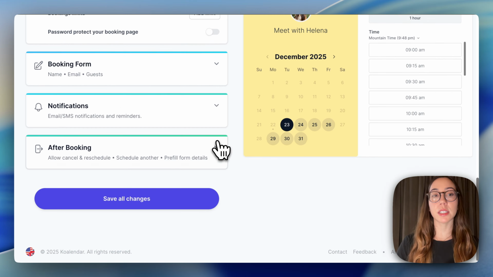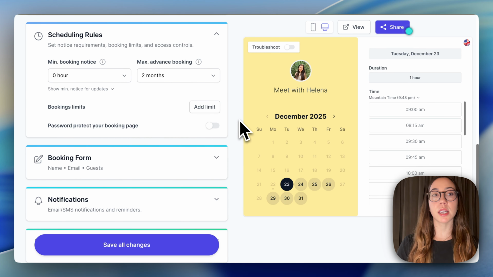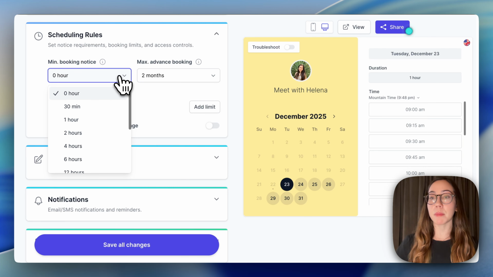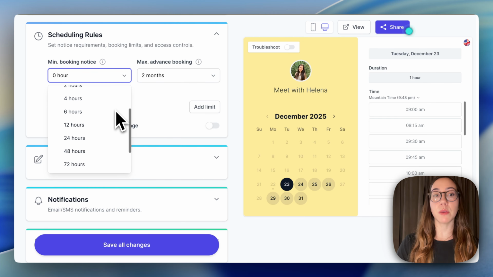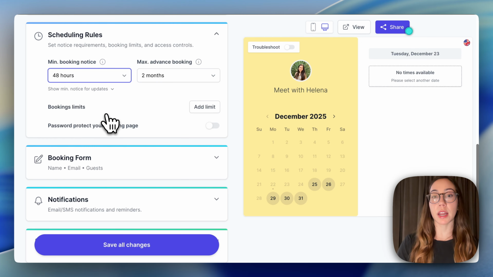We can further customize our scheduling preferences under scheduling rules. So the minimum booking notice is the minimum amount of time that you'll need before a new booking can be made. So this can be a matter of hours, days, or even weeks. You'll see if we select 48 hours here, the next 2 days are now blocked off.